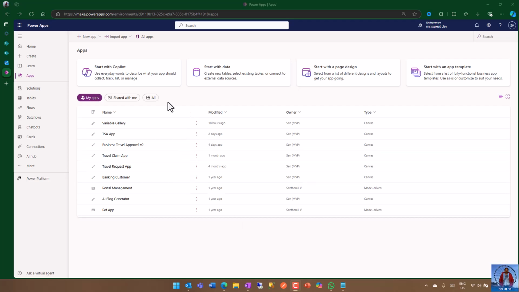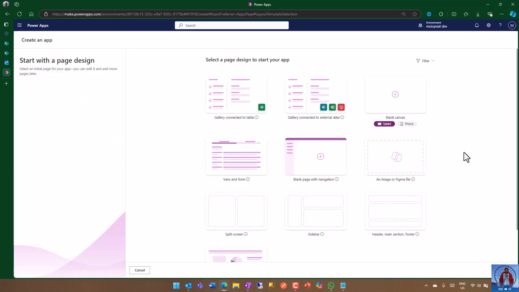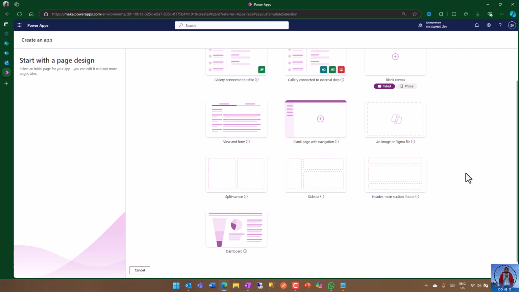Let's start creating a Power Apps. So you have two choices to create a Power Apps. One, you can start using the menu here, and you have the same buttons here. So I'm going to start with the page design, and you can use either the top navigation or the sidebar. So for the sample, I'm going to use the sidebar.